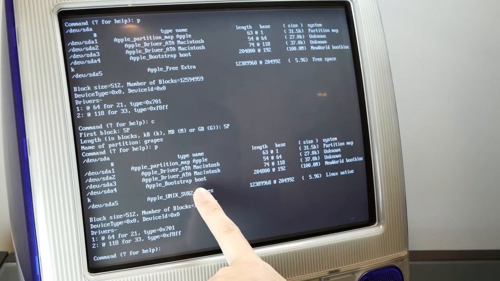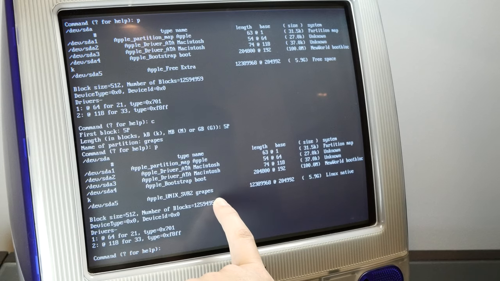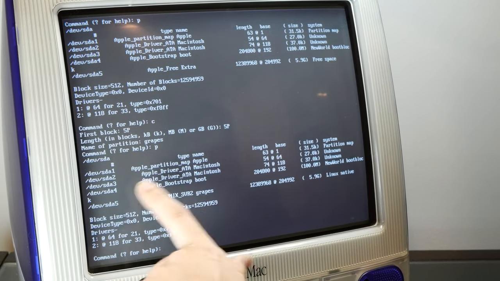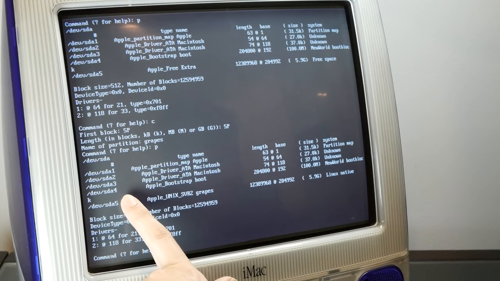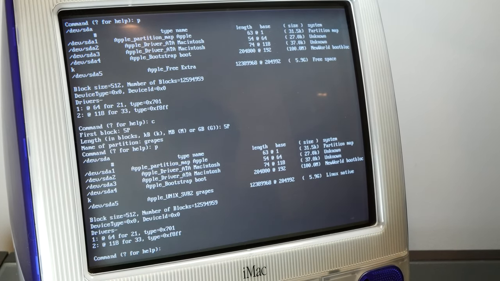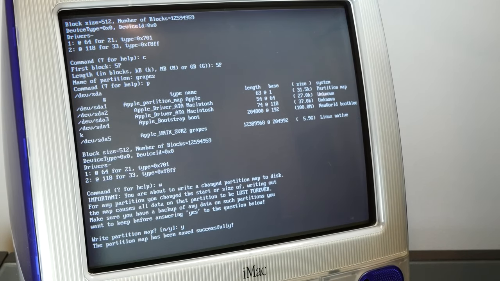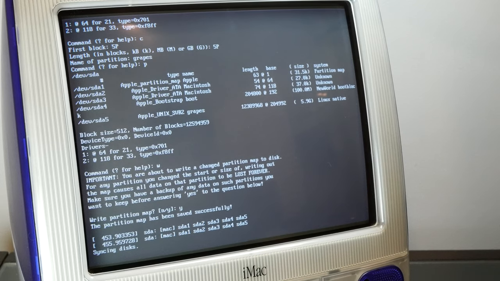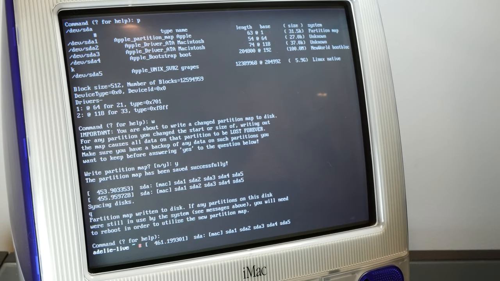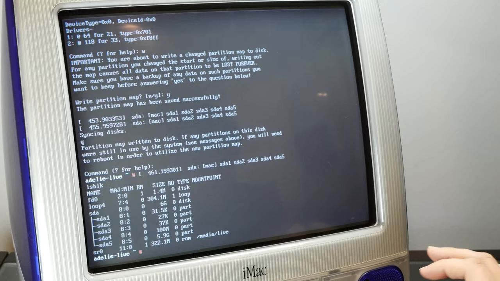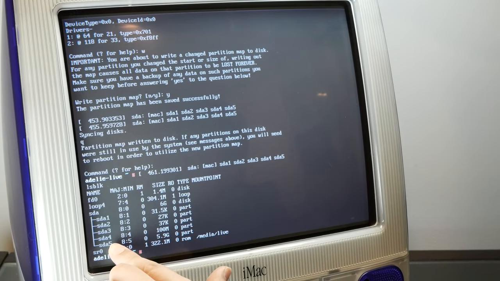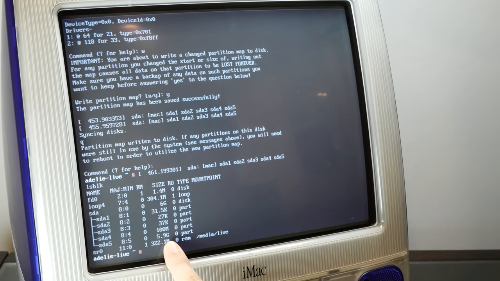SDA4 is the Apple bootstrap. SDA5 is just the rest of the space that's going to be ext4 formatted. And we'll just have to remember number 4. That's going to come in handy later. So now we can do W to write the partitions, and then Q to quit out of here. And now if we do lsblk, we can see our new partition map with SDA4, 100 megs, and SDA5, the rest of the disk, 5.9 gigs.